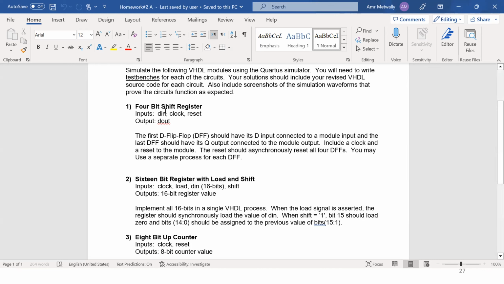Data in will be shifted, and of course it will be shifted according to the clock. And I have a reset command that can reset it to 0.